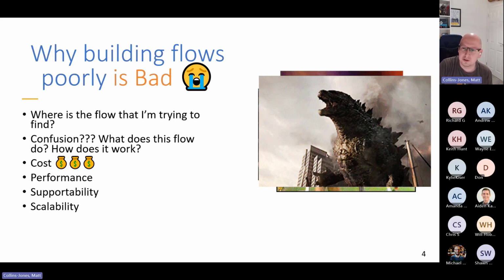Cost, it can cost you a lot of time. Time is money, so the longer you spend troubleshooting something and trying to figure out how something works rather than properly building it in the first place, the more time and energy it takes, and then there's refactoring costs and all sorts. So yeah, cost is definitely a reason why you shouldn't build flows poorly.